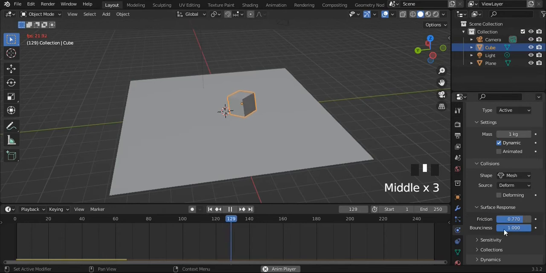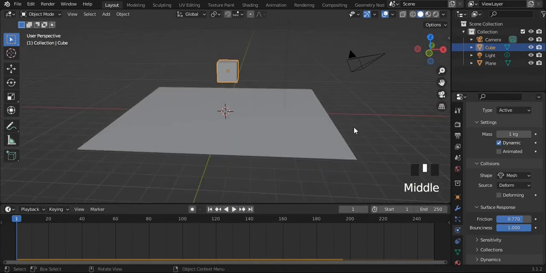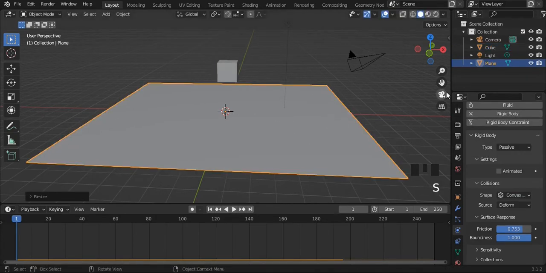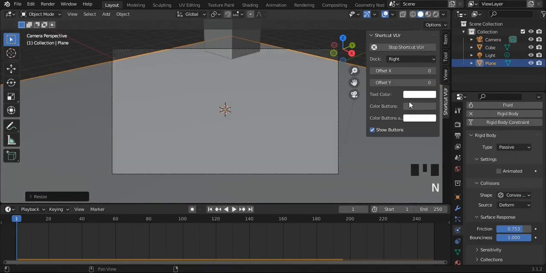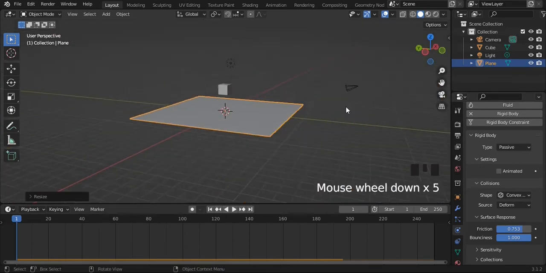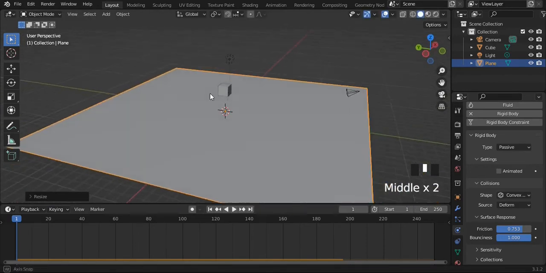So that is what this bounciness is about, and that is all you should know to make a rigid body animation. So now let's make a main rigid body animation. For that, I'm going to make this a bit bigger, take this camera, go to view, cam to view. Now I'm going to make a somewhat better background.